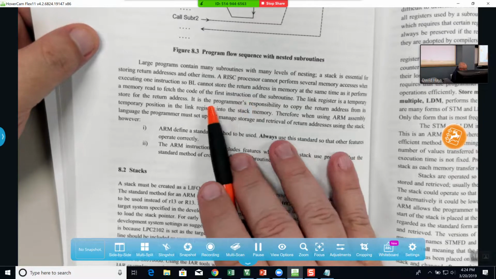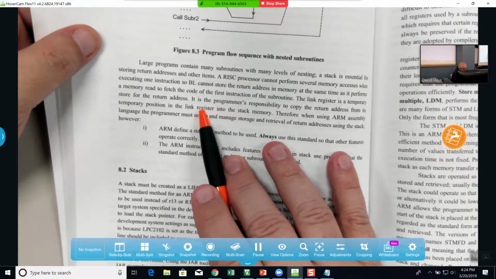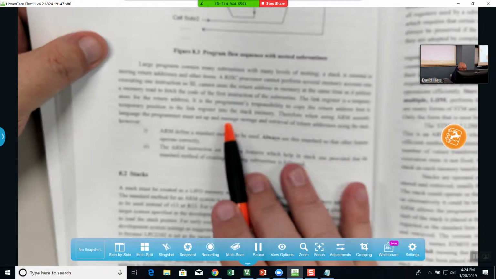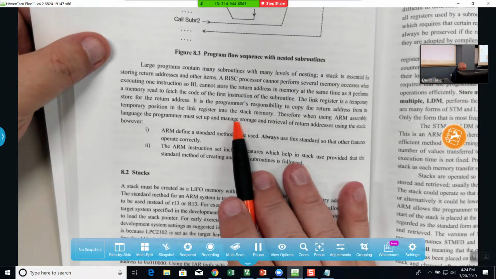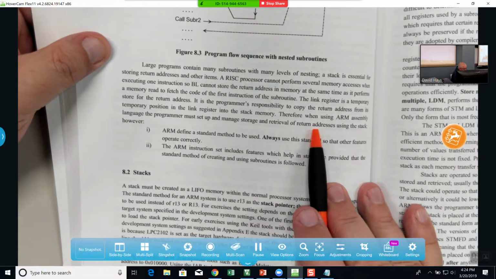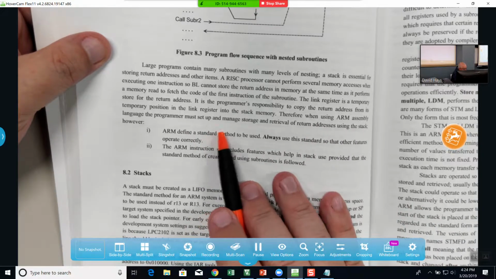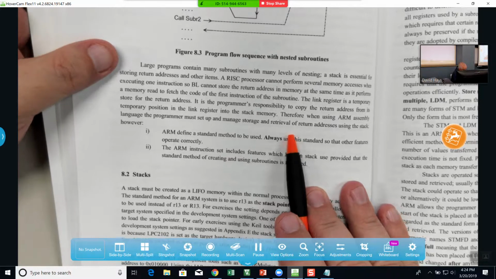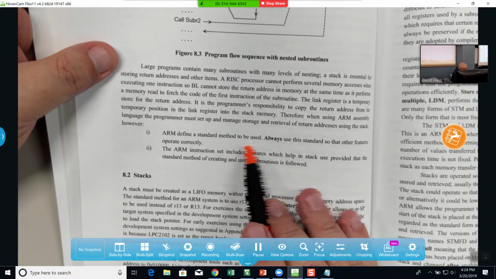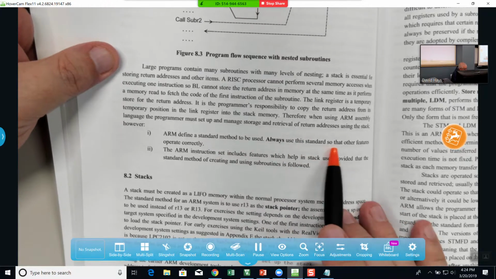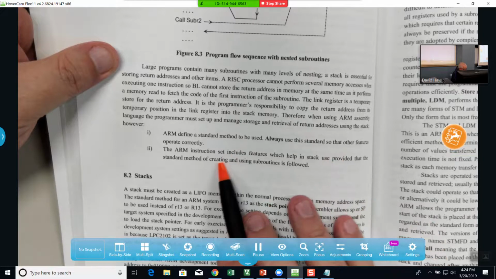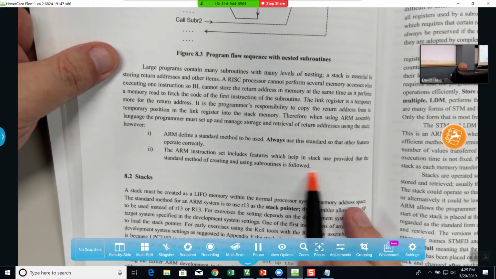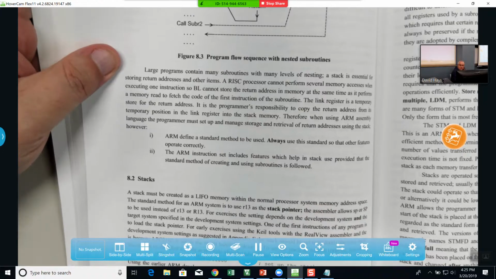Link register is a temporary store for a return address. It is the program's responsibility to copy the return address from the temporary position in the link register into the stack memory. Therefore, when writing ARM assembly language, the programmer must set up and manage storage and retrieval of return addresses using the stack. However, ARM defined a standard method to be used. Always use this standard so that other features operate correctly. And the ARM instruction set includes features which help in stack use, provided the standard method of creating and using subroutines is followed.